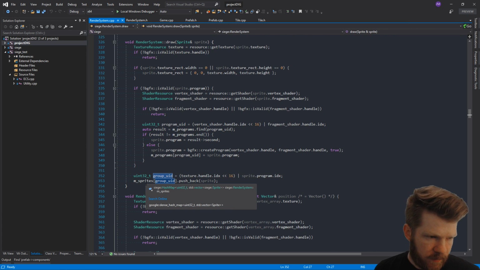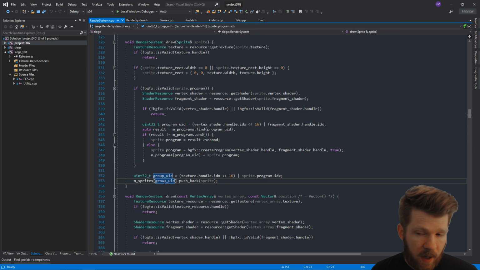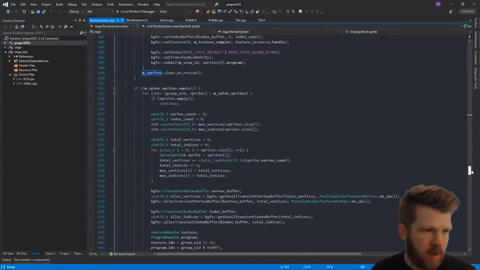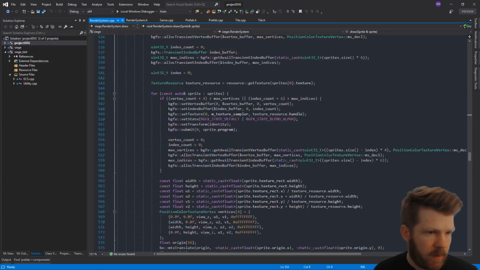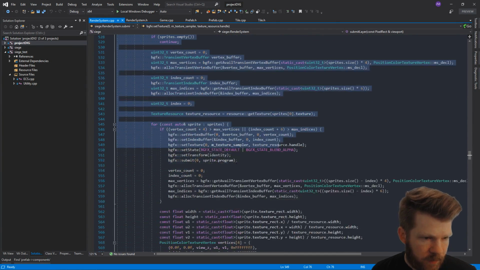So we're creating these groups, and everything within that group, everything that has the same UID, a group UID, can be batched together. And so we could do the same thing with our tiles, where anything that has the same texture and the same shader program can technically be batched together. So we batch them here, or we like put them together there, and then down when we actually draw them out, we batch them together.